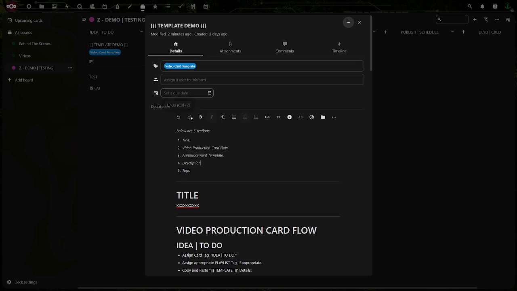So basically, we can undo, redo, bold, italicize, use headings, do an unordered list or bullet point, ordered list with numbers, a to-do list, which I use heavily. I can insert a link, I can do a block quote, I can do callouts, I can do a code block if I'm doing any code, but I don't, so I don't use it. I can throw in emojis. I can insert an attachment.